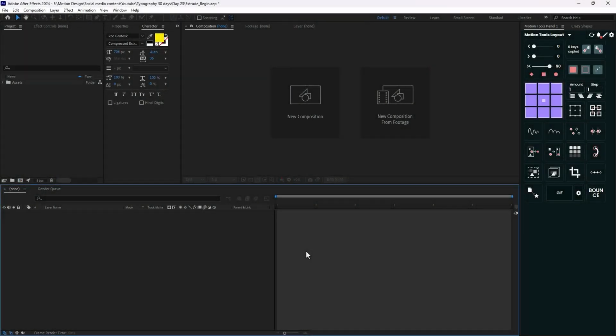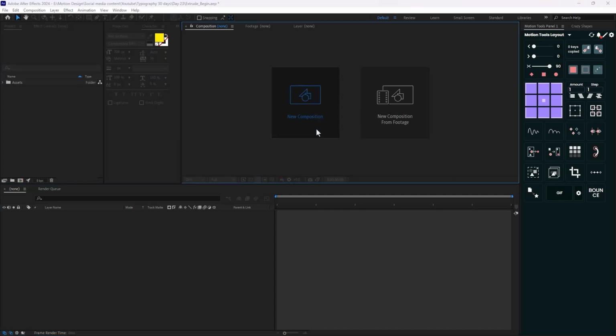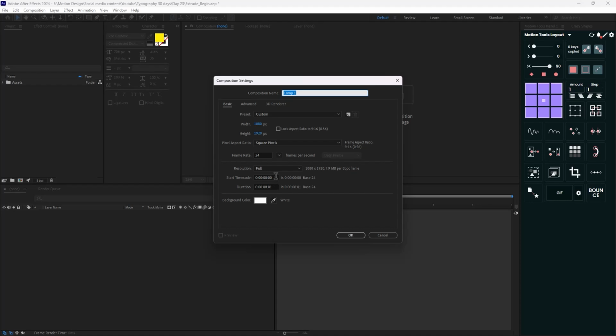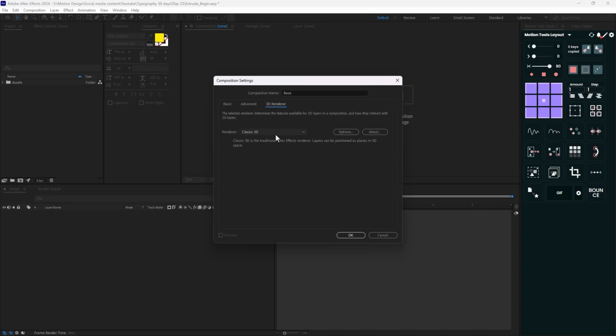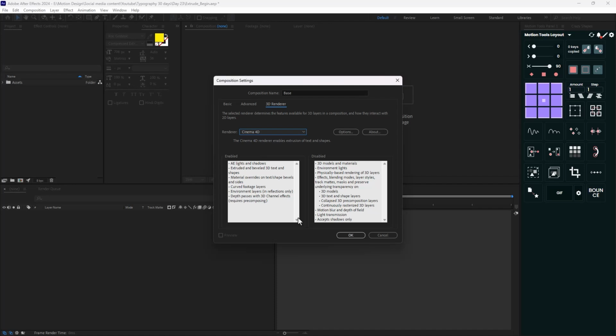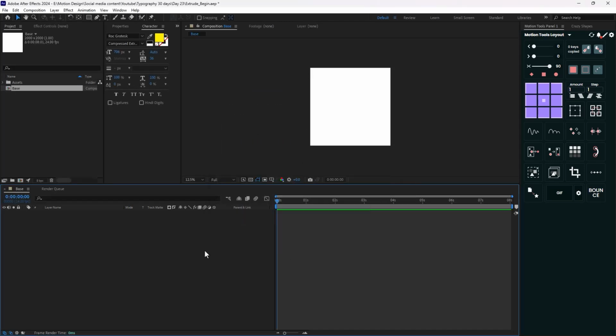Alright, so here we are inside of Adobe After Effects, and now let's begin. So I'm going to click on New Composition to set up a composition, and I'm going to call it Base. And the width and height, I'm going to set it on 2000. The frame rate is set on 24 frames per second. And one important thing that we need to do is that we need to make sure that we are setting our render into Cinema 4D for this video. And now let's hit OK.